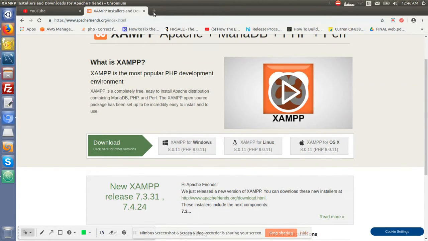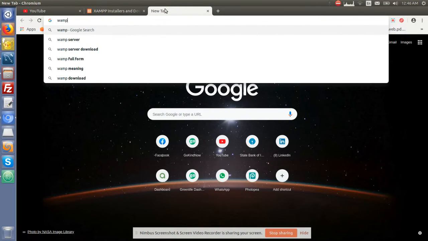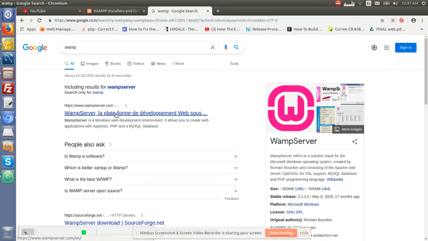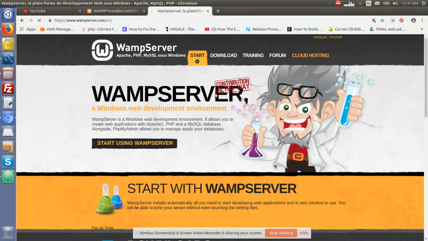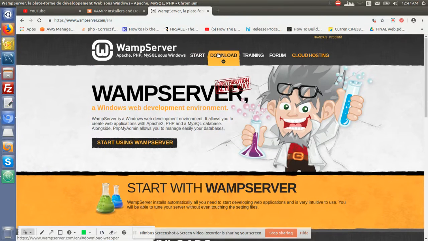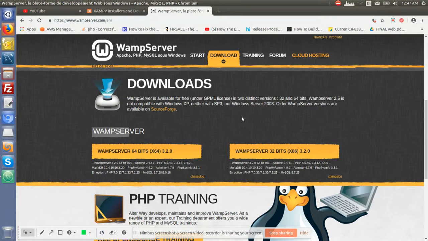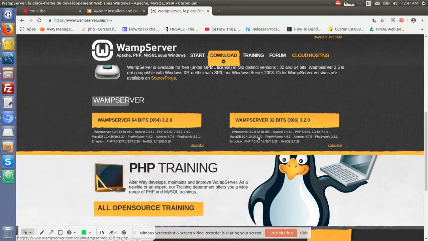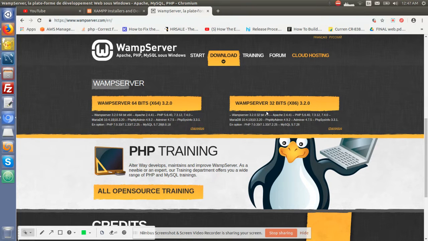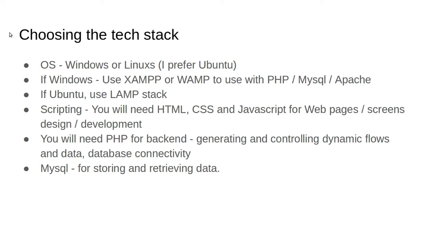So this is one of the options, and we have one more option called WAMP server. This is also available for Windows. You can easily install it with an installer, and most of us will be aware of Windows installer packages. It's available for 64-bit as well as 32-bit, so we can download whichever suits our laptop or desktop and just install it. This is how we can get started on a Windows system.